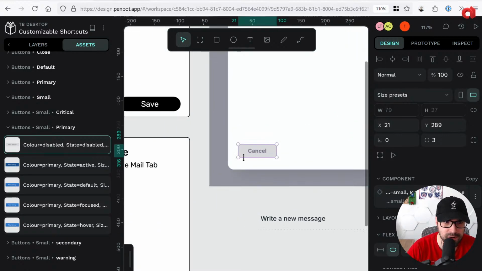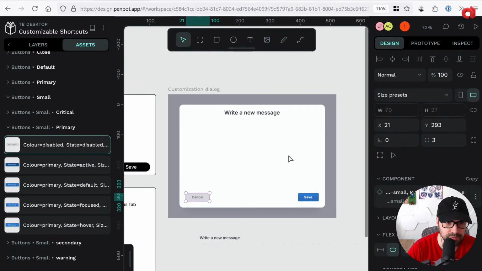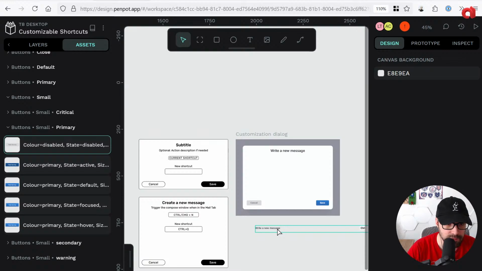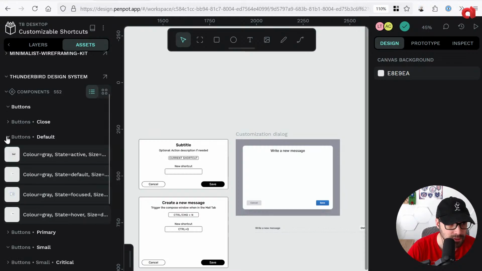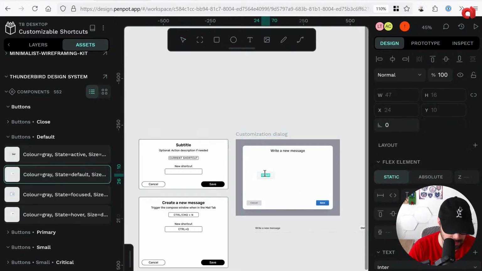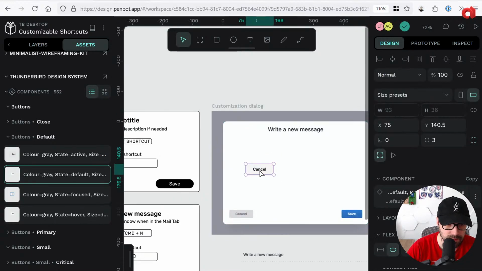Consider this is going to be a fairly small dialog, so we don't have a lot of space for padding and stuff like that. But yeah, write any message, cancel, save. Are small buttons fine, or should it be regular buttons? Let's give it a try. Button default, state default. Yeah, I think there should be regular buttons. Sorry. Cancel. Yeah. I don't know why I'm using the small buttons here.